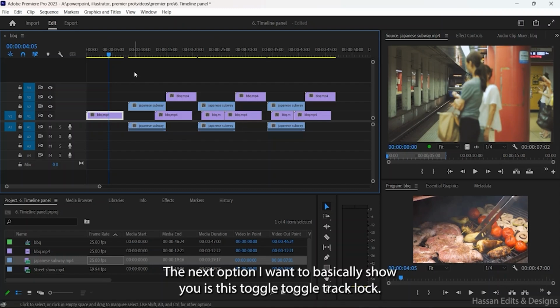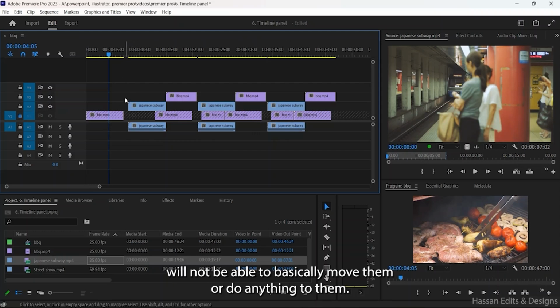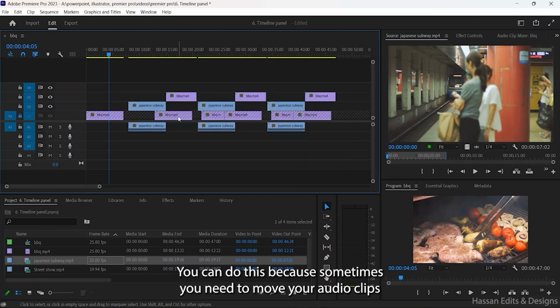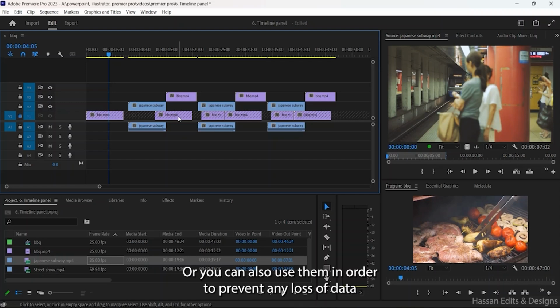Now the next option I want to show you is this toggle track lock. What this option does is lock all of these tracks that you have placed in the significant video track, and you will not be able to move them or do anything to them. You can do this because sometimes you need to move your audio clips or video clips to a certain area and you do not want them to move together, or you can also use it to prevent any loss of data while trying to use your Adobe Premiere Pro.